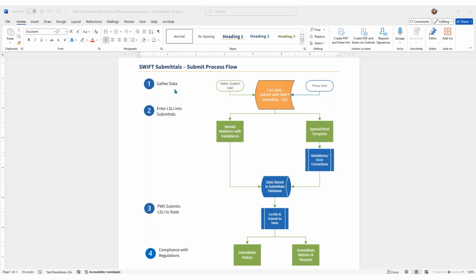So you'll see that you can actually attach pictures and records to the individual service lines. You can submit the LSLIs and other files required for the lead and copper rule revisions and improvements. And you can maintain all this data straight in the app. Like Laura mentioned, it's mobile friendly. Those updates can be done in the field when you're out there with repairs or replacements or other things.